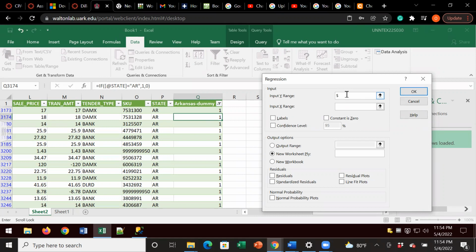So I'm gonna start off by putting M, $, and I think we're supposed to use 2 just because the first row is gonna be just the headers, and so that might just confuse Excel. So it's gonna go all the way to 9,78660.